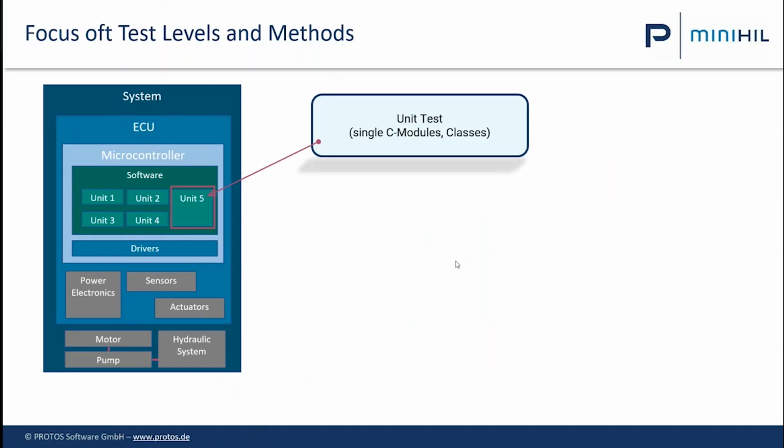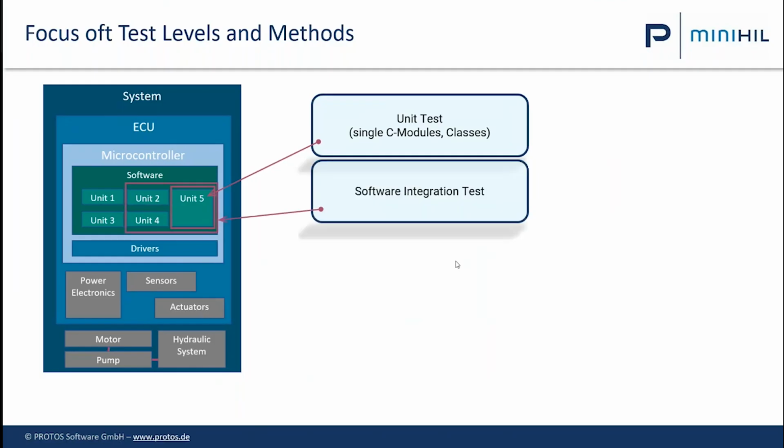So let's start with a pure unit test. A pure unit test tests a single C module or a single class. In the strict sense, that's a unit test. Usually you use the same test approach, a unit test system, also to make a software integration test. For example, if you bring some software units together, that's already a software integration test, but you can do it with a unit test tool. That's very good to do, because it's fast, cheap. You can do it completely without hardware. It's completely automatable, so please do that.